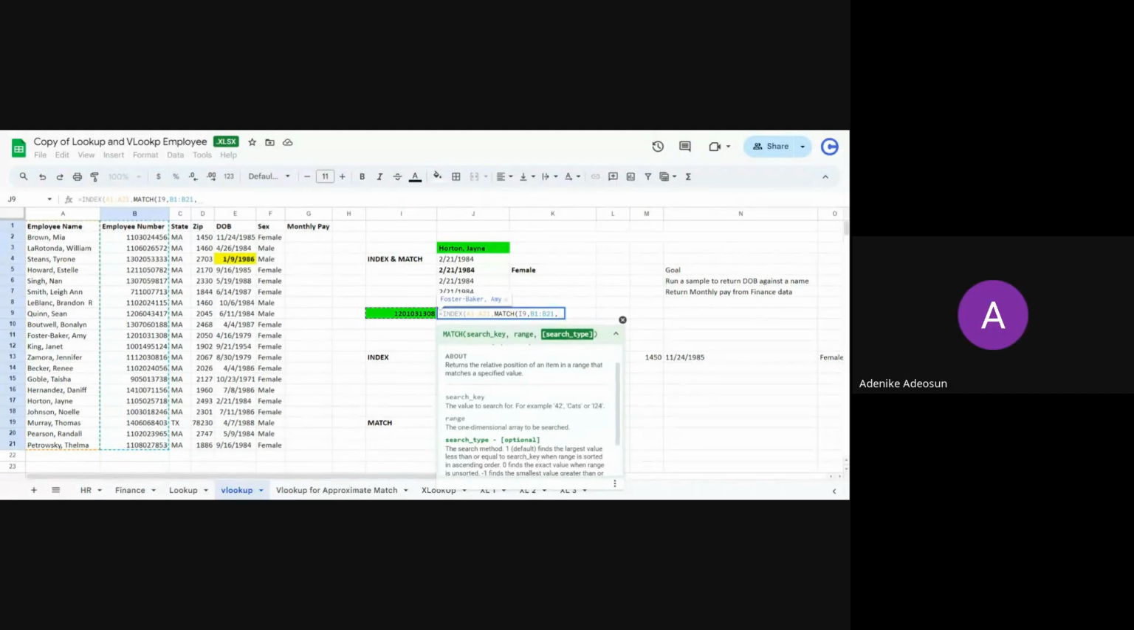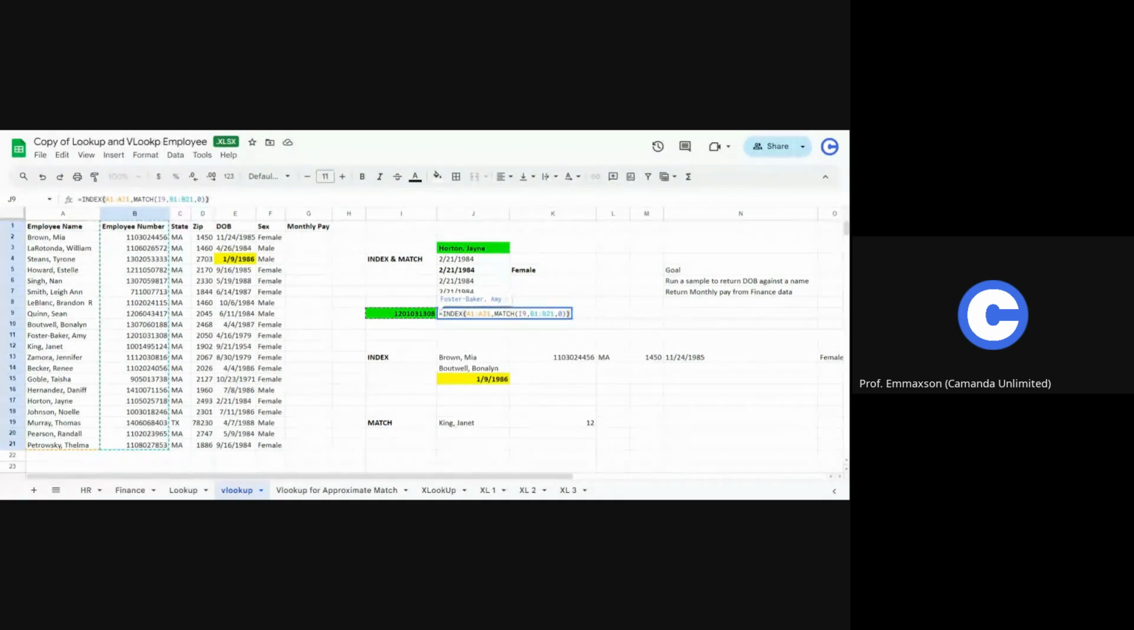That will be 0. 0 exact match. Fantastic. I can close my brackets. Thank you very much, Denike, for volunteering. And once I hit enter, what happens? This name that we did not know before, Foster Baker, comes to the light.